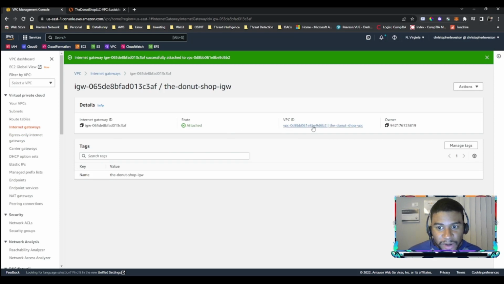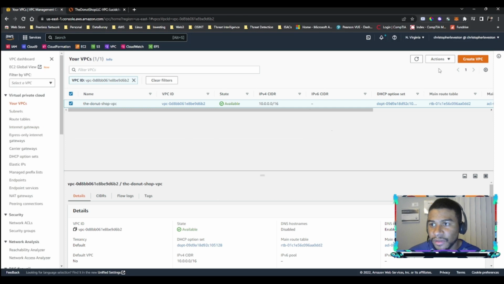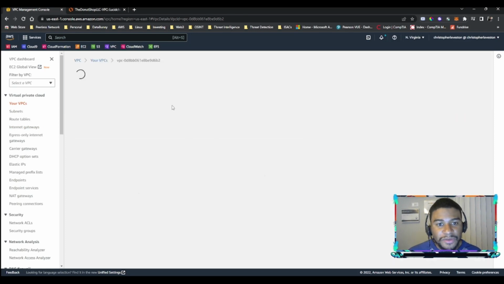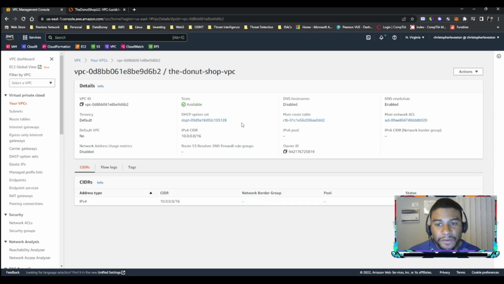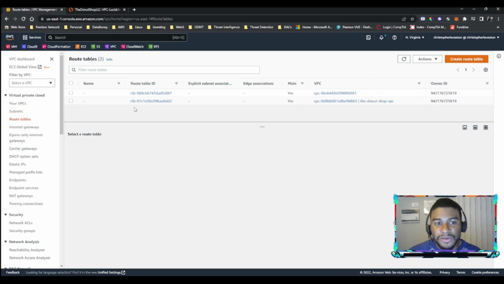Now, let's click on the VPC we just created, the VPC ID. We're going to get many details here, and we're going to get the main route table of that VPC. You can also hit route tables to the side, and you can also see it there, so you don't have to rely on just clicking around.